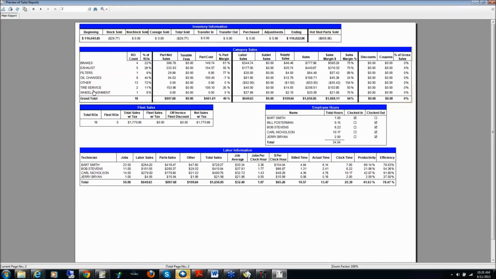A breakdown by individual category of the jobs and or the types of service that was performed that day. I had 13 other, 4 brake, 5 exhaust jobs on that day. None of them ended up being fleet transactions. I did have 34 hours worth of payroll for the day, so here were my technicians and whether they are currently clocked in or clocked out. And down at the bottom, a little bit of the breakdown of the technician performance.